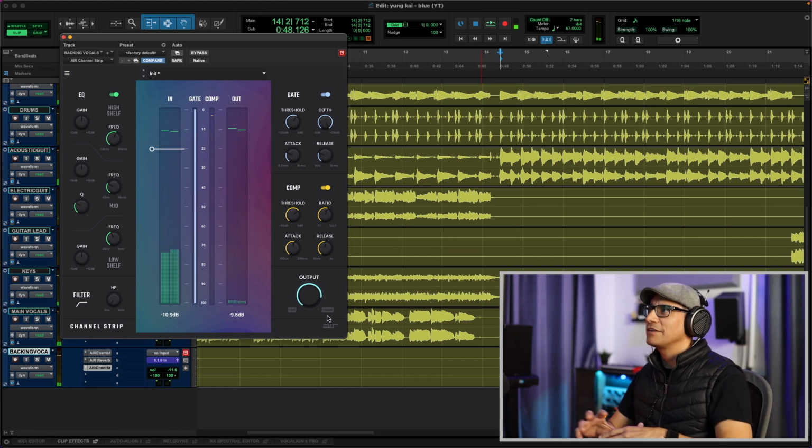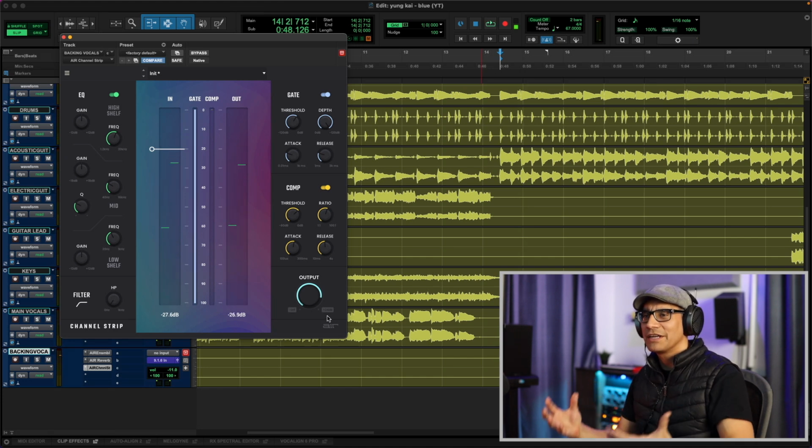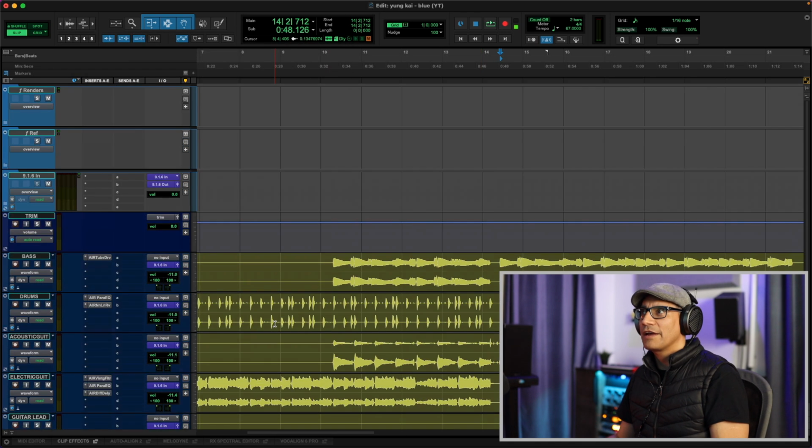Yeah, it just adds this nice glue, harmonic ambience right behind the voice. So that's cool. So let's go ahead and check out everything before and after. This is before, and then I'll activate them. Here we go.